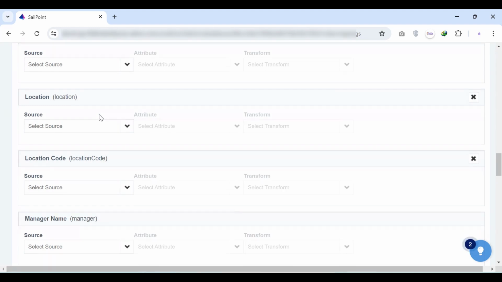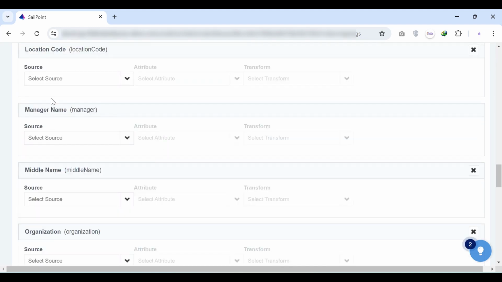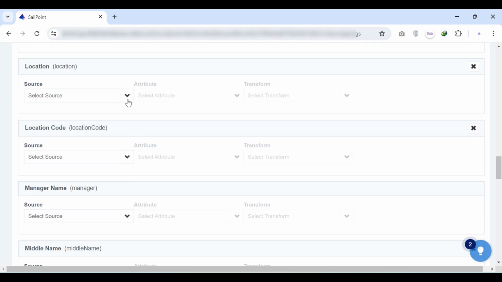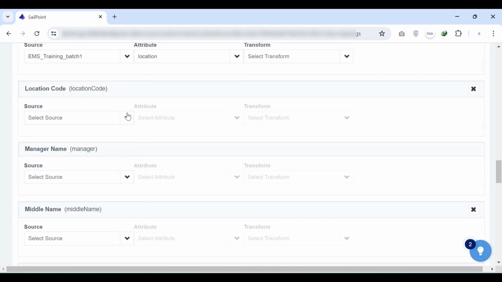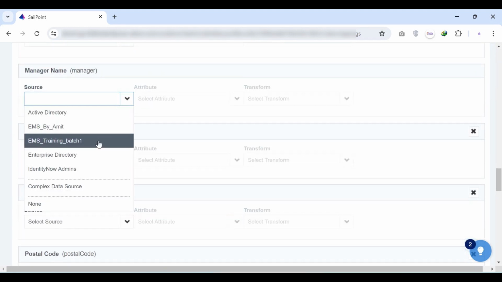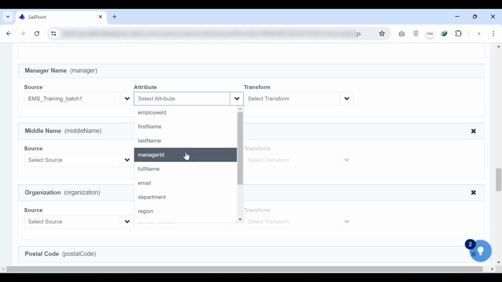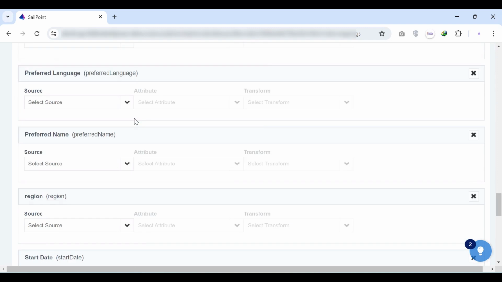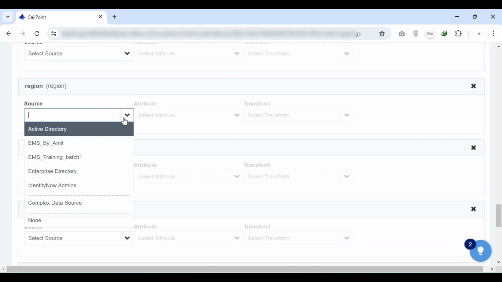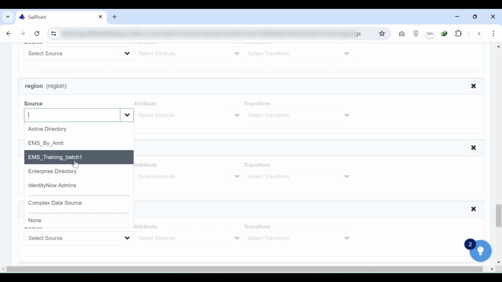Then we have location, location code. Then we have location. So let me go ahead with EMS training batch 1 and then we have the location attribute as well. Then we have the manager. So EMS training batch 1 manager will be populated with the manager ID field. Then we have a region. Let me go ahead with the region. EMS training batch 1.